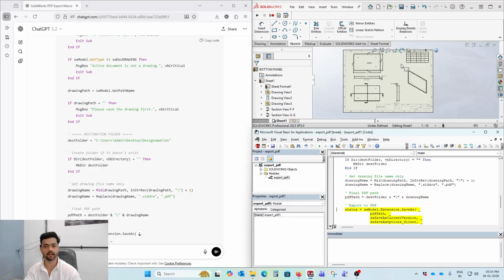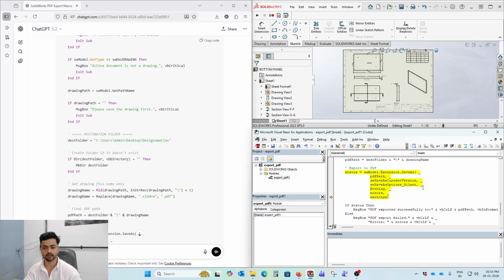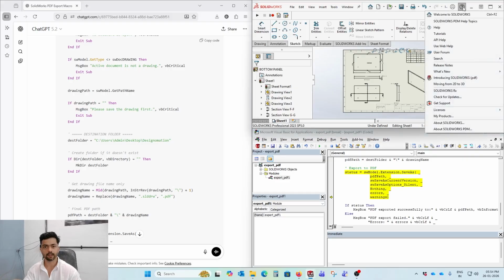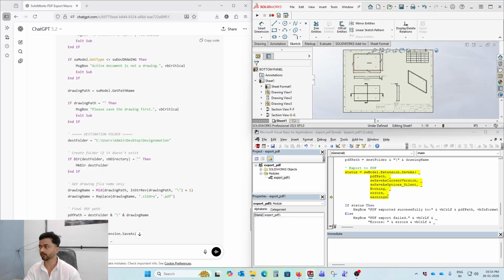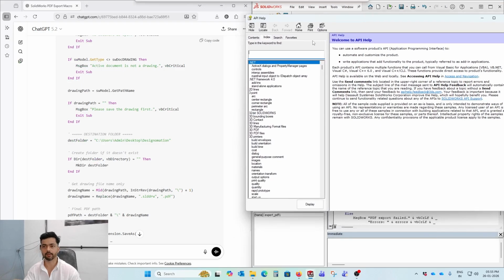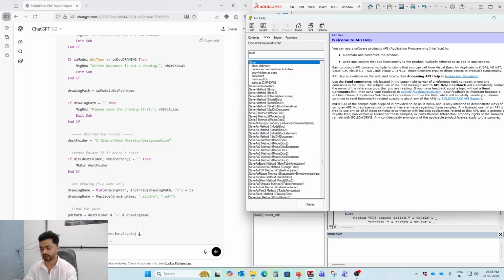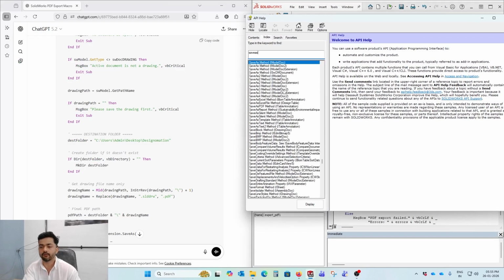Bottom panel is the name of our drawing file, and the status. You can see the SolidWorks API, the model doc extension, and SaveAs is the API. Let's go through that API as well. So here we have that API, SaveAs. Remember, we have several SaveAs APIs available over here, but we are in the model doc extension.